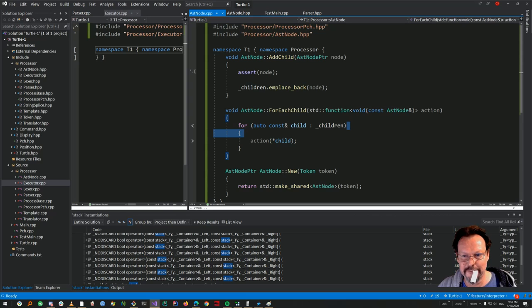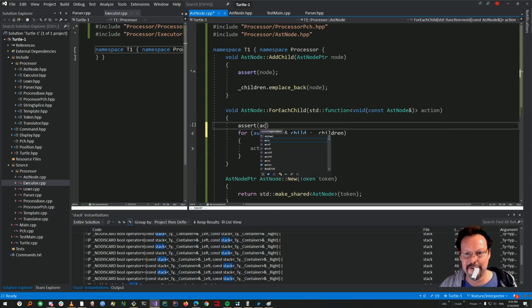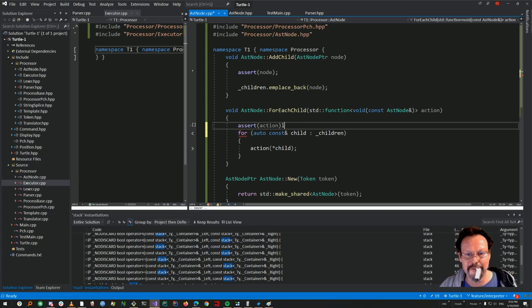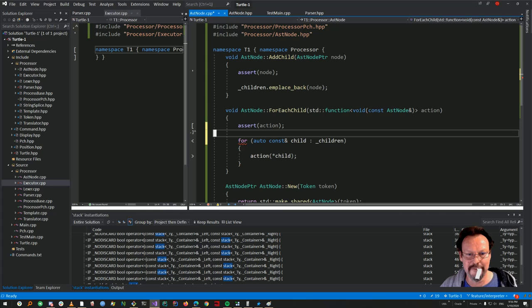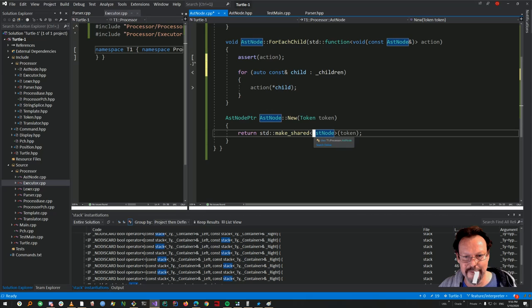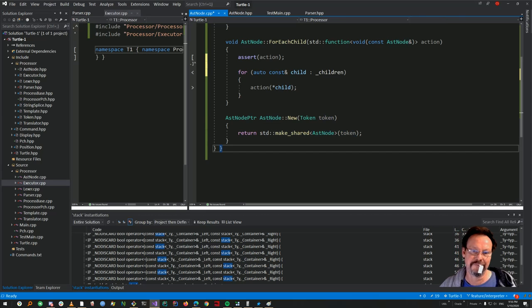This can't fail unless action is null. I'm not sure that you can even make a function, an action that's a set action. Oh, it has got an operatable, so you can assert that it's not a null action. And token we can't do anything about because it's a value type, and it can't fail. The input can't be wrong. It is a token.